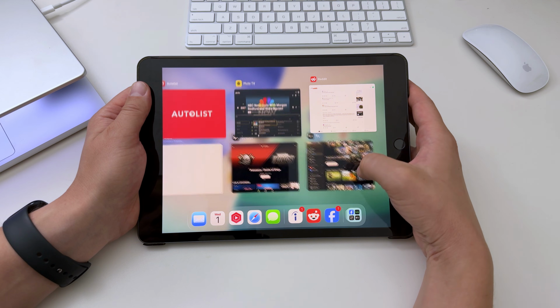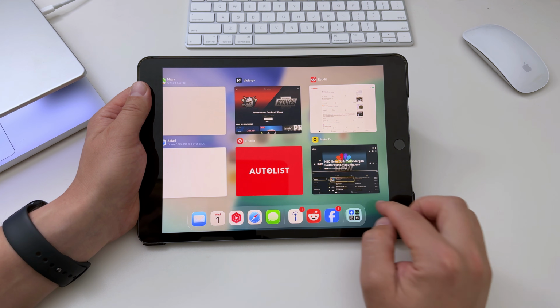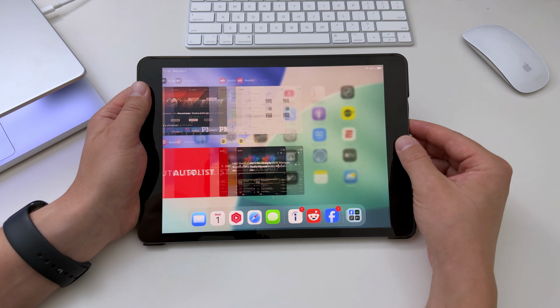Once you're done, tap any app or an empty space on your screen to go back. If you have an iPad with a home button, you can also do this by double tapping the home button.